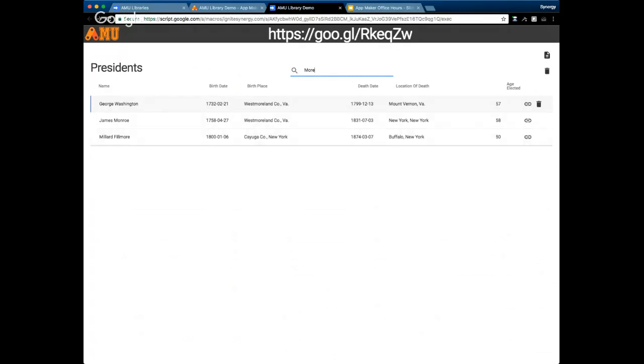And so, like for this one, we have George Washington, which doesn't contain the key MOR, but Westmoreland was where he was born. Same thing with James Monroe, which is really kind of interesting. Of course, Millard Fillmore has that MOR in his name, so that's why we see it show up there. So we're getting multiple column search.